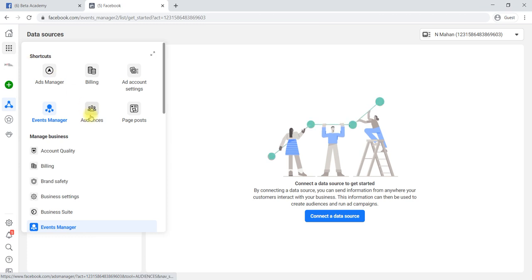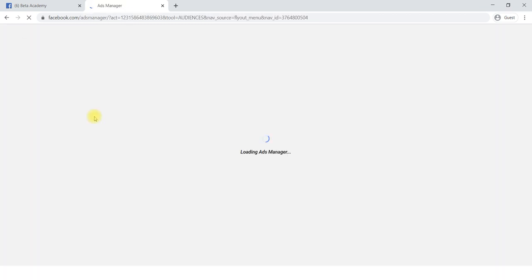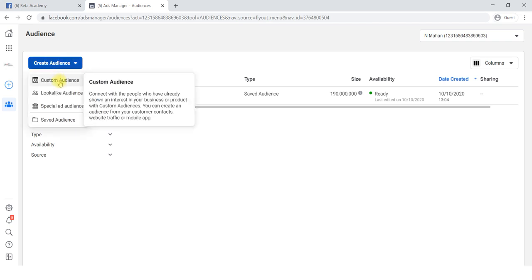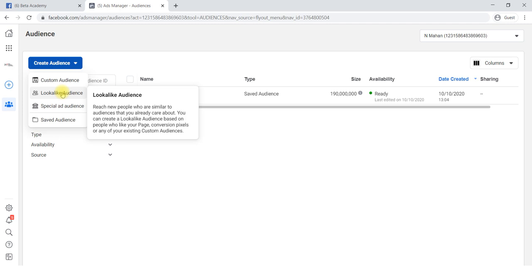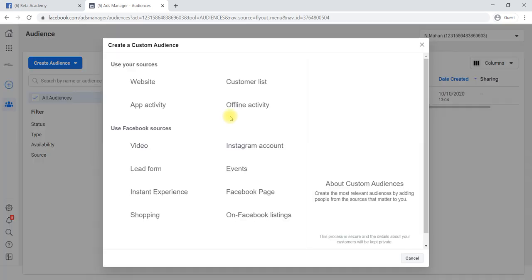Similarly, you can check the audience, like you can set the audience for your future ads. You already learned how to create an audience. The same way we can also create an audience here. You can create a custom audience, a localized audience, a lookalike audience for those who are visiting your website, or a special audience. You can create an audience by selecting the Create Audience option.